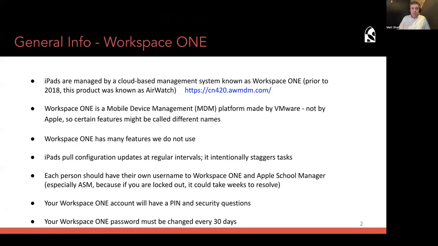So some general information. The iPads are managed by a tool called Workspace One. Workspace One is a cloud-based tool, meaning it's on the internet. As long as you have a web browser and access to the internet, you can log into Workspace One and configure the iPads. Prior to 2018, this product was known as AirWatch, and you'll still see the letters AW in some of the descriptions or details about the product, such as when you log in, cn420.awmdm, that's AirWatch MDM, because this is a mobile device management platform.